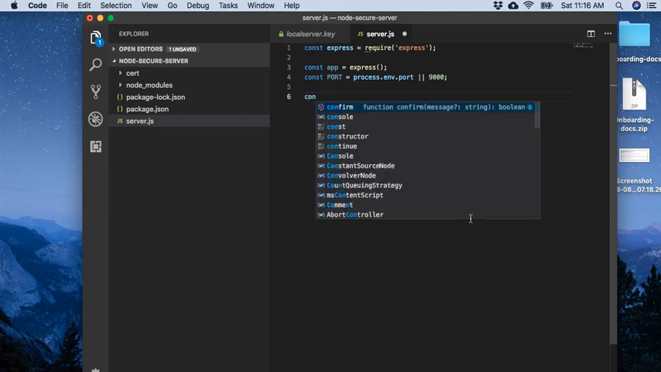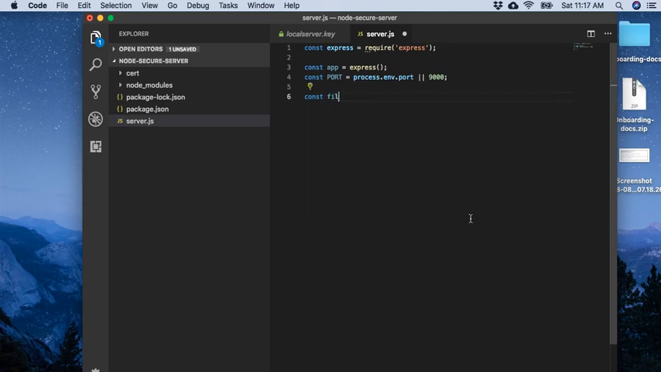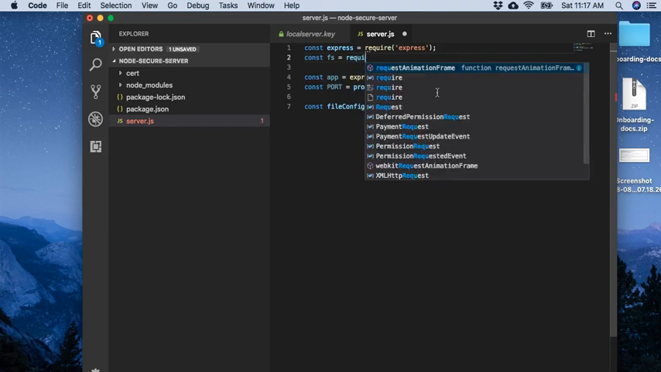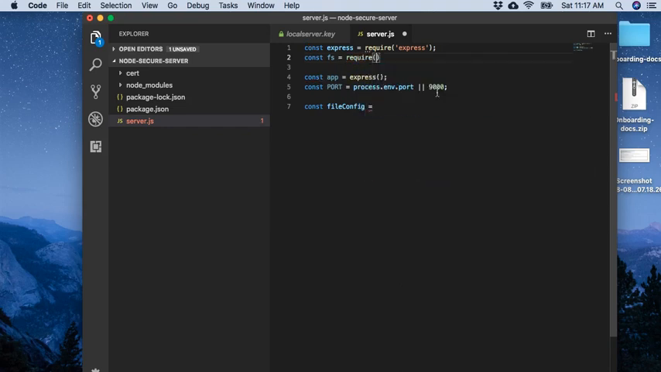So what I'm going to do, I'm going to write a const fileConfig, and this const config is going to be, just to do this I need to include the file system, require, okay, fs, right?